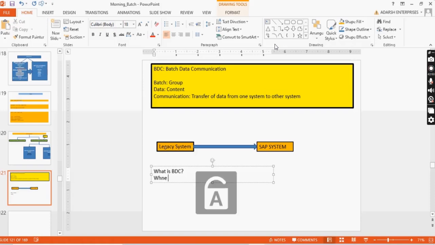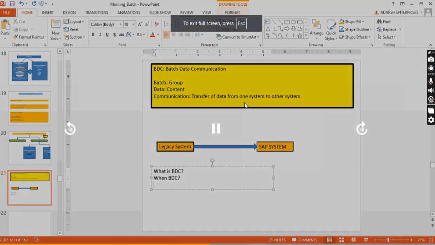Then when is BDC used? When we have to transfer a large amount of data from the legacy system to the SAP system, in a data migration project, generally this BDC is going to be used. Okay, in a data migration project, LSMW, BDC.